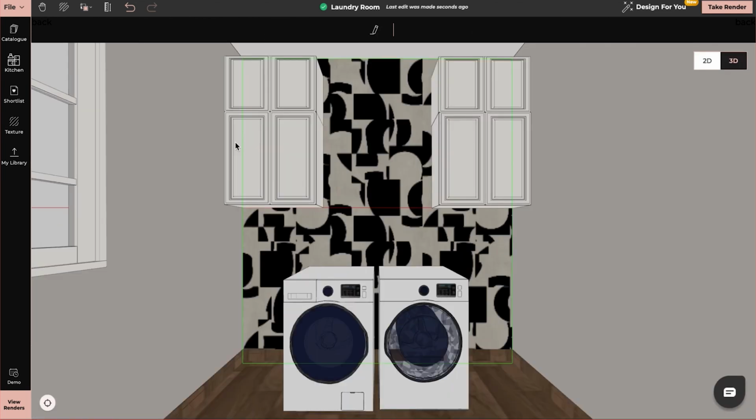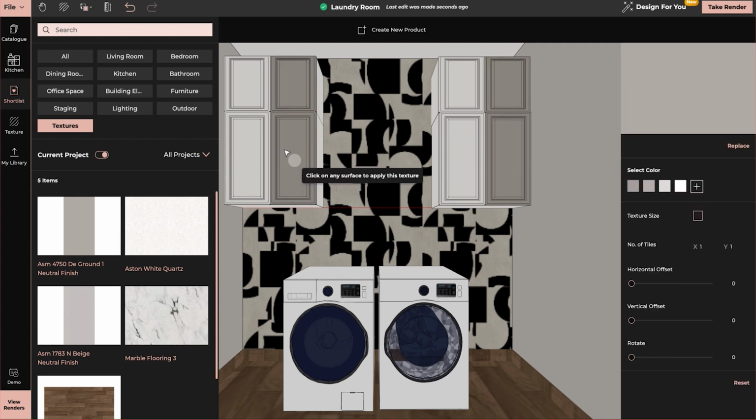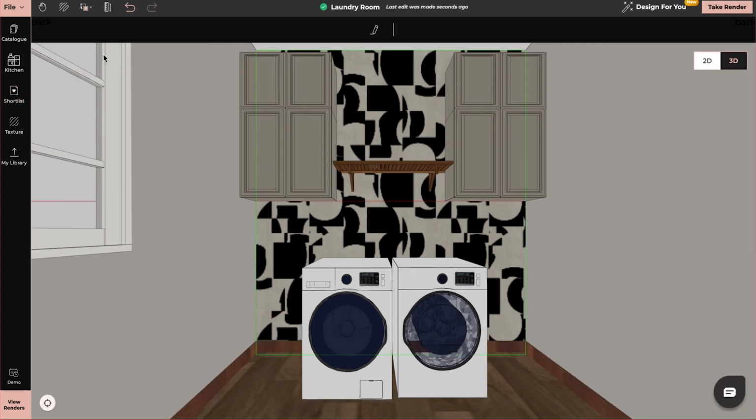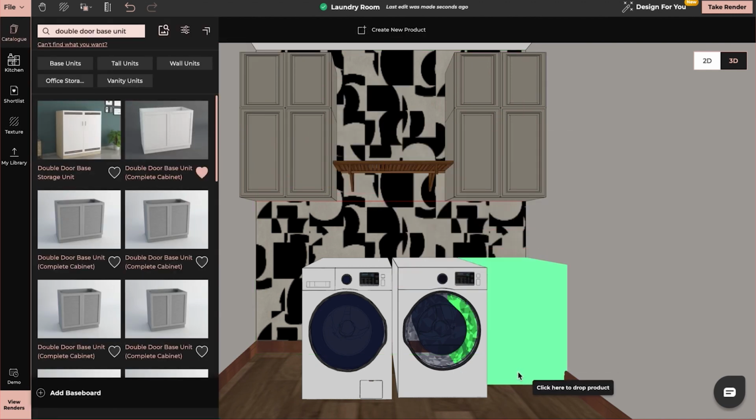To change the colors of my cabinets, I would go to shortlist because I have my colors already selected in my shortlist. Click on the color, click on the cabinet. I will now add some base cabinets. This is the one I want.